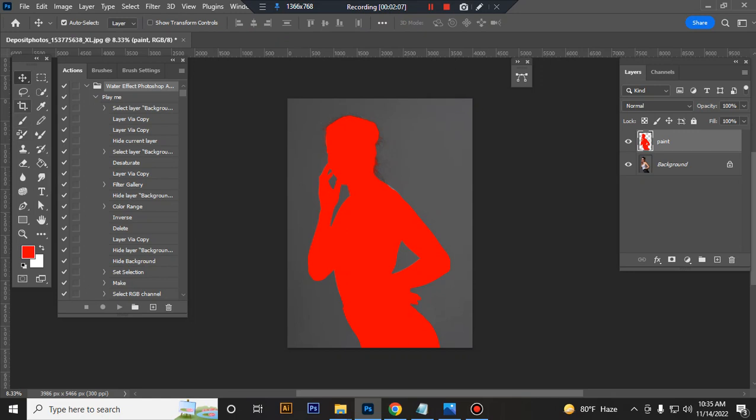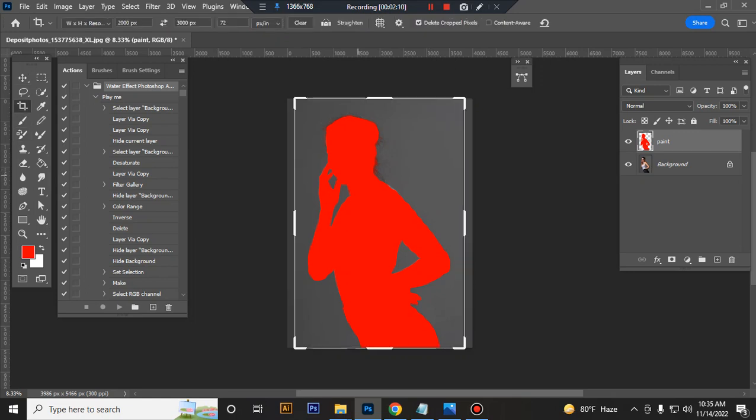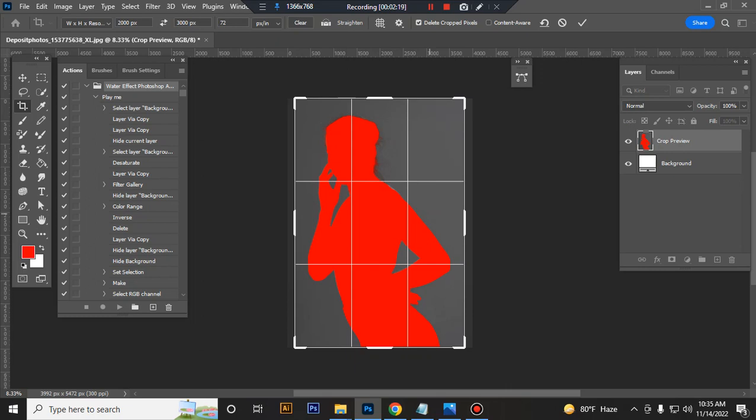Now resize your image. Take crop tool, go top menu bar, write width 2000 pixel, height 3000 pixel, resolution 72. Then press enter button.